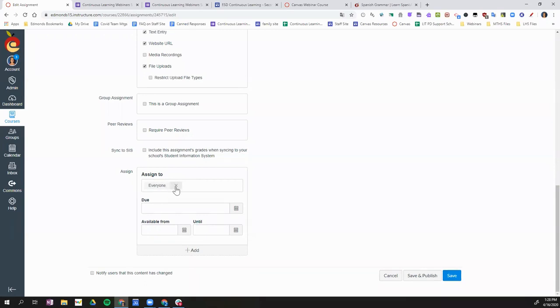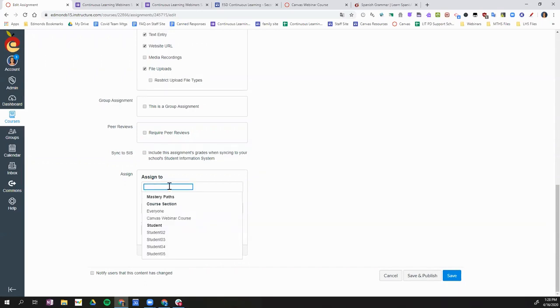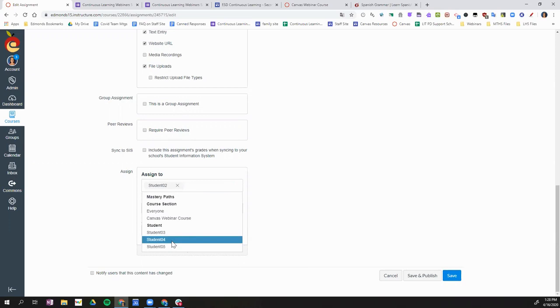But if I wanted to assign to specific classes, I can click the X there, and then I can choose, under course sections, the different periods of that course available. So you could assign it to a certain period. You can also assign it to certain students. So if you wanted to modify an assignment for 5 different students, you could click those students' names and just assign it to them.